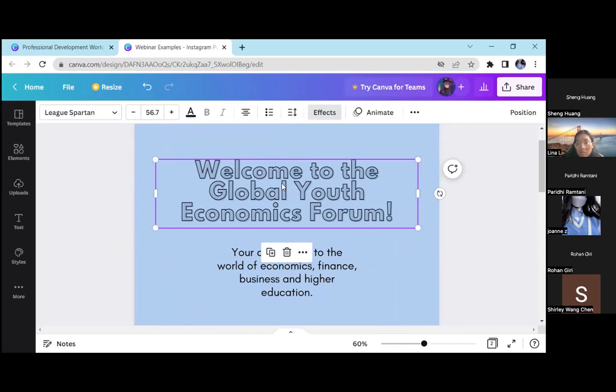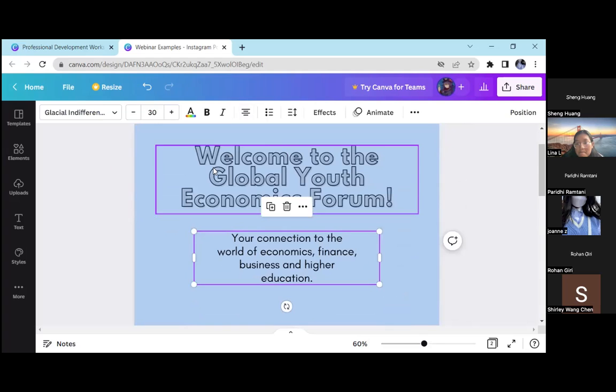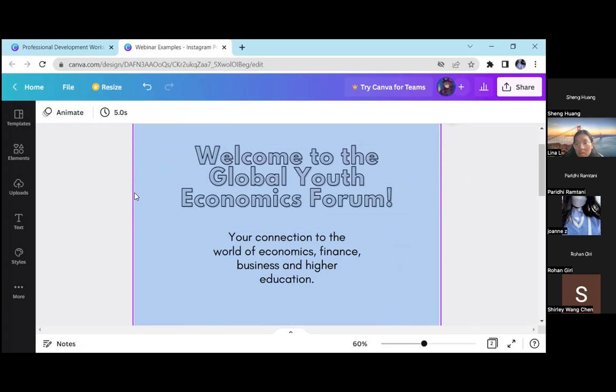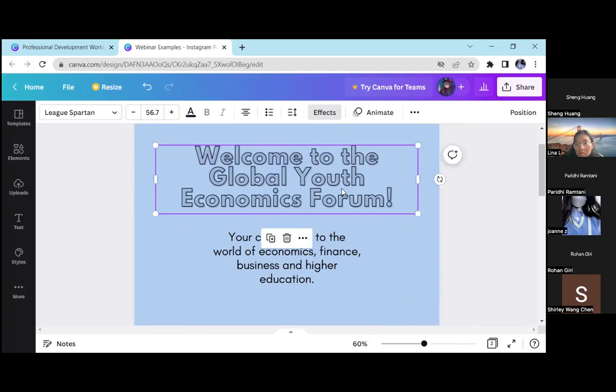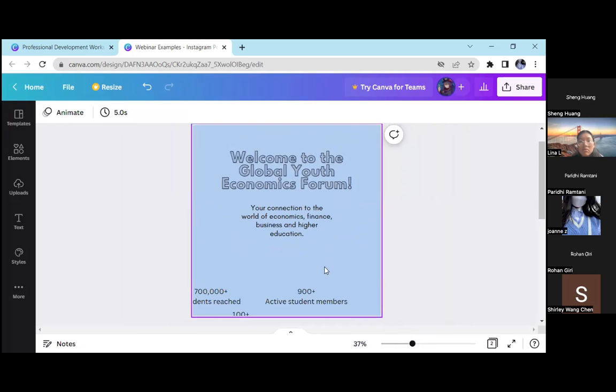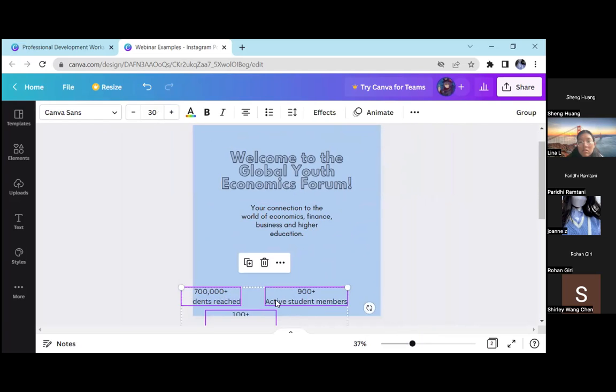And now same thing goes for the colors. This color is very different from this one. Let's use Glacial Indifference. Leave it in the middle. Let's make it a little bit smaller than the actual title, because again, we want people to notice this thing first. Your connection to world business, economics, finance, and higher education. Now let's play around with these.